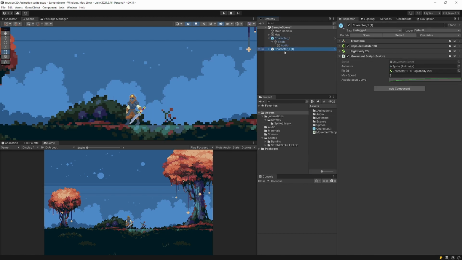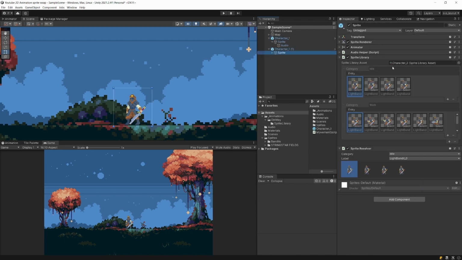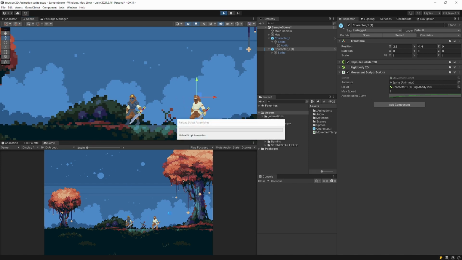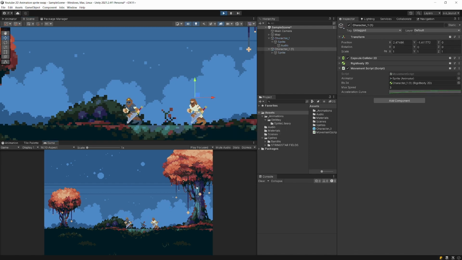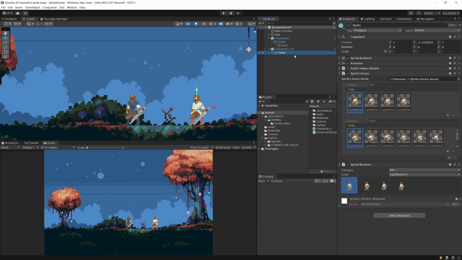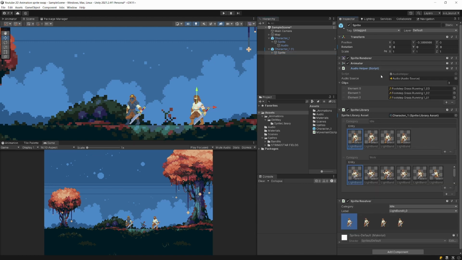Let's duplicate this, let's select it, select the sprite. I will assign the sprite library to the first character. I will drag this character a bit away. And now if we press play, we will see that both characters are playing exactly the same animation and they are animated correctly. Great!